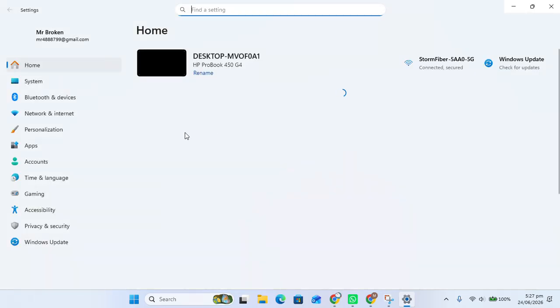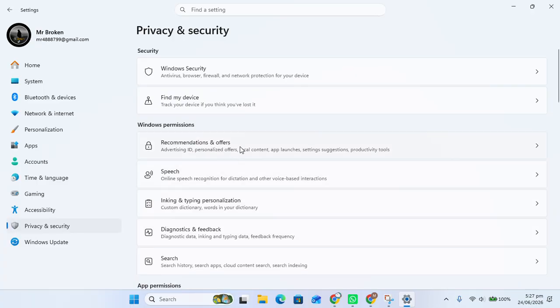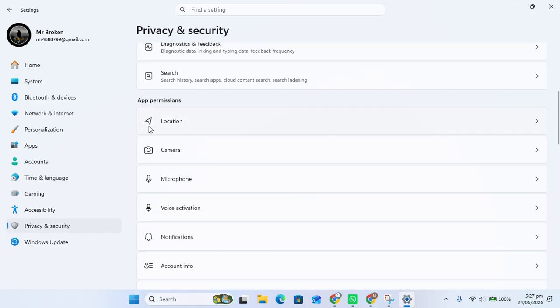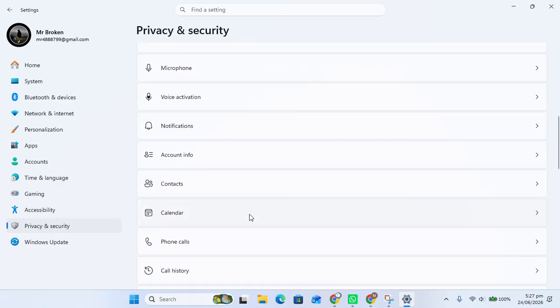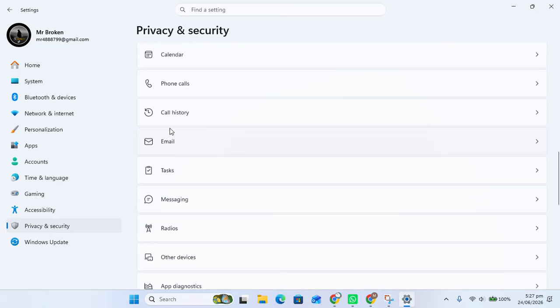Now, once you are in settings, you just have to select privacy and security, and here just scroll down and you might see app permissions. Here you'll see all the permissions that might be able to access apps.